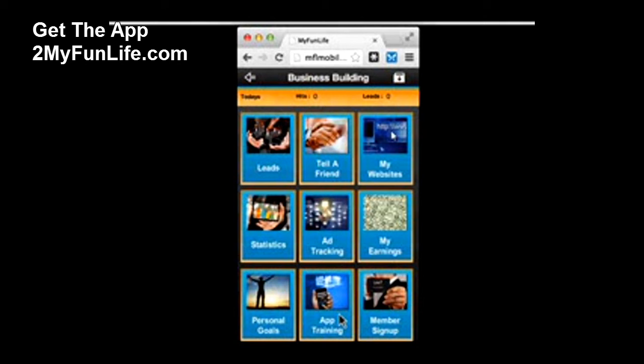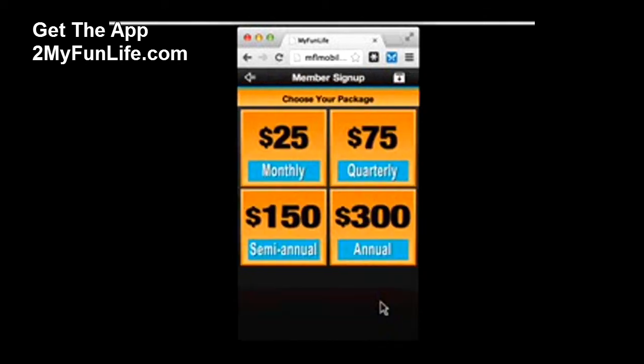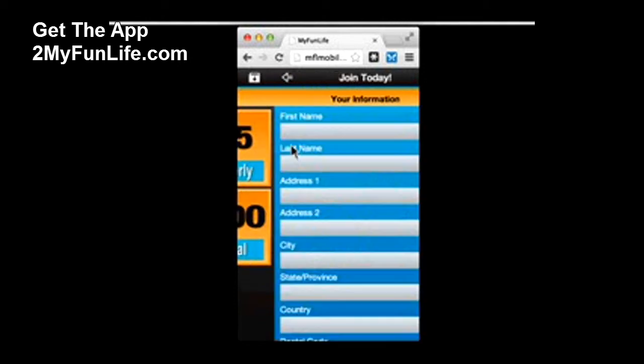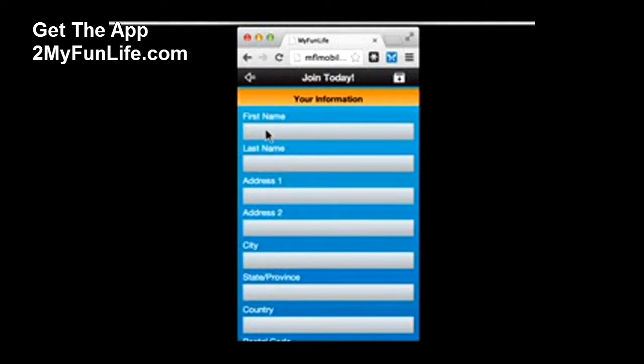Now, I saved the best for last, guys. This is awesome. Let's go in here. Look at this member sign up. Yes, you'll have the ability to show them the videos, go through the compensation plan, show them all the awesome stuff that we have on our mobile app, and then, yes, actually sign them up through your app. All right? Let me choose this monthly, and I'm just going to plug some stuff in here real quick just to kind of get down the page.